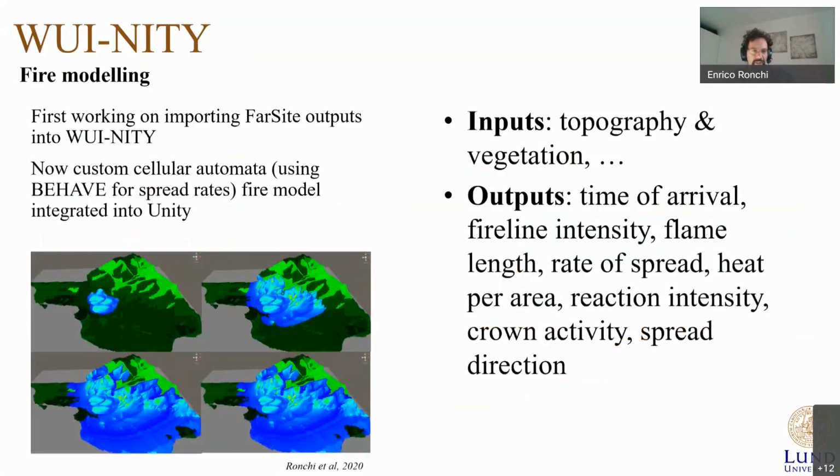So when it comes to fire modeling, the first work that we did was to import FireSite outputs into Winity. So read basically outputs from an existing fire modeling tool, a macroscopic fire modeling tool, so an empirical fire model. We chose this because it was freely available and it was widely used. Now we are moving towards implementing our own custom cellular automata approach to represent burnt and unburnt area. Basically, what we did was to recode BehavePlus for the spread rates within Unity. So that's the latest work that we've been doing.